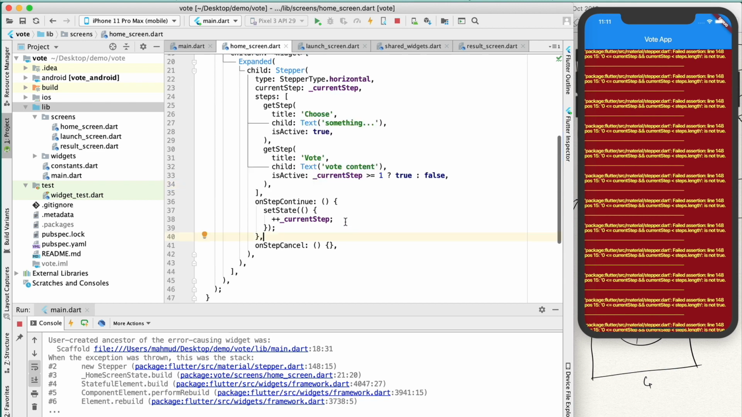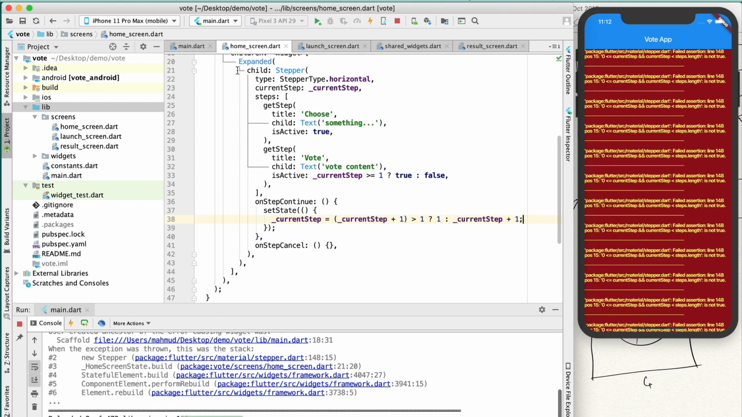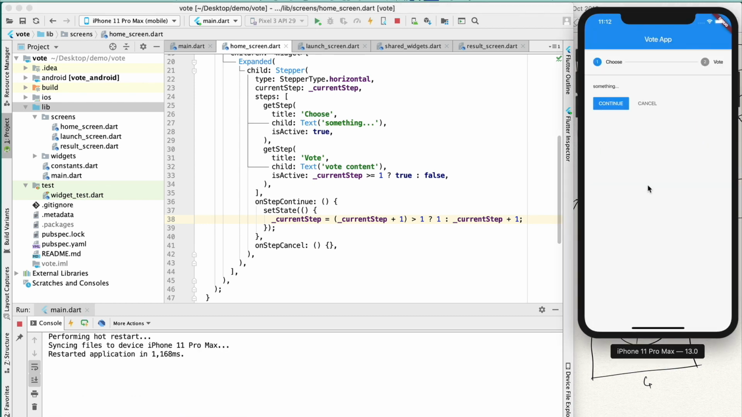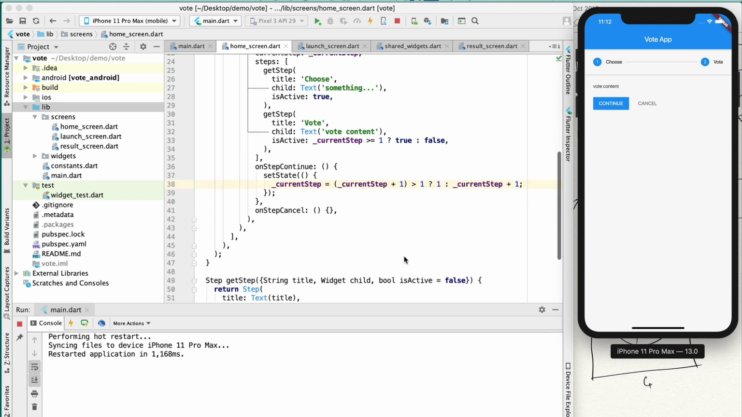So here we need to fix that, we need to make a condition. Current step equals a condition: current step plus 1, if it is greater than 1 then 1, otherwise current step plus 1. If I save this, rerun the program again, and click continue, it is in step 1, and if I click continue again, there is no such error. So our problem is gone.